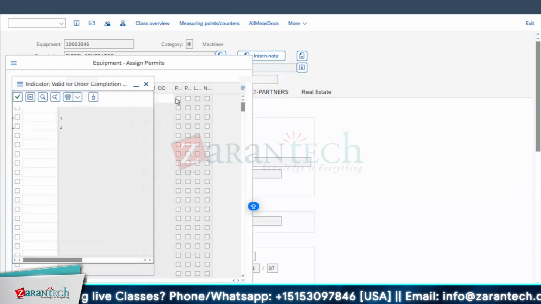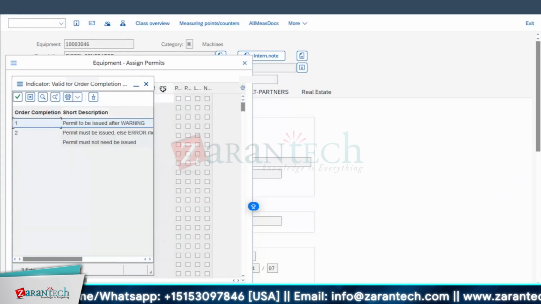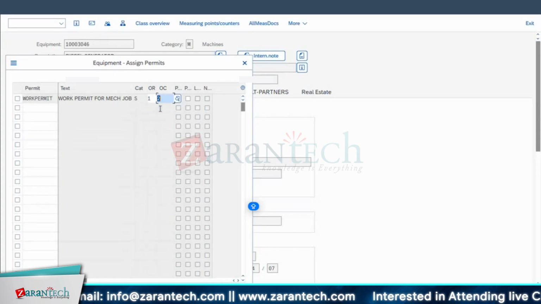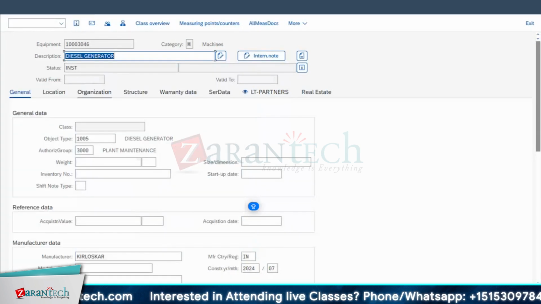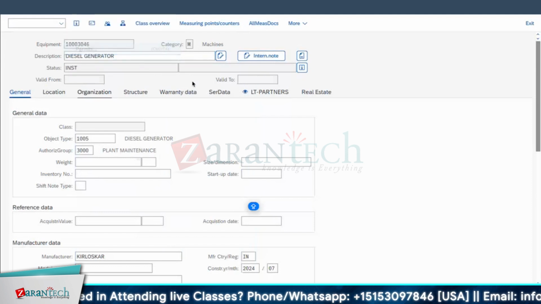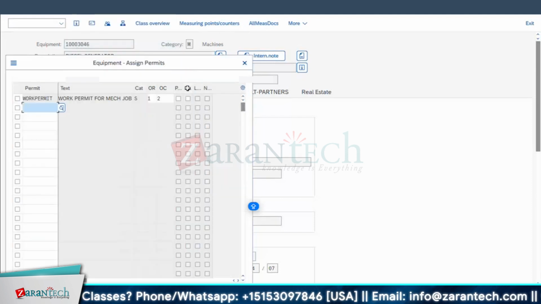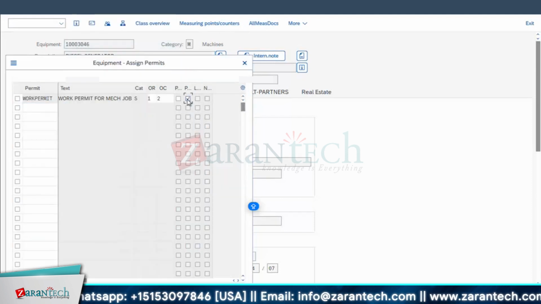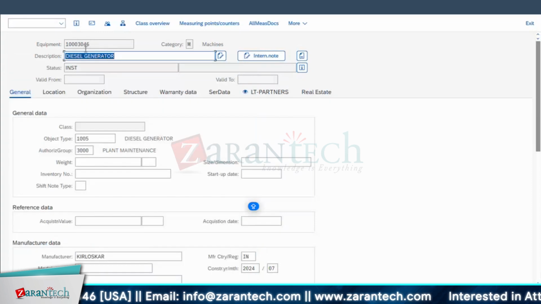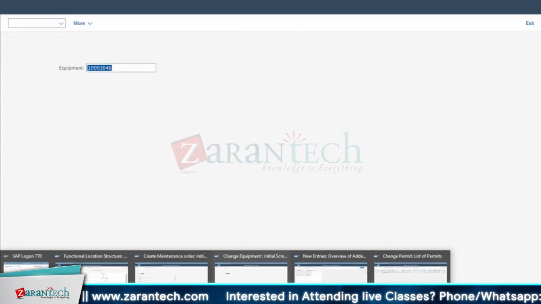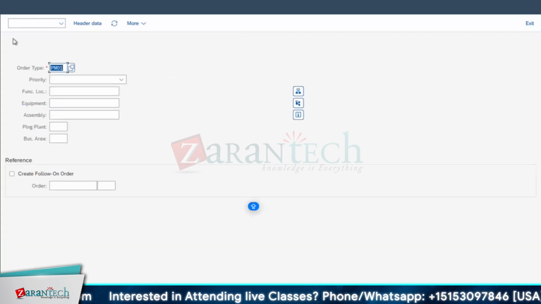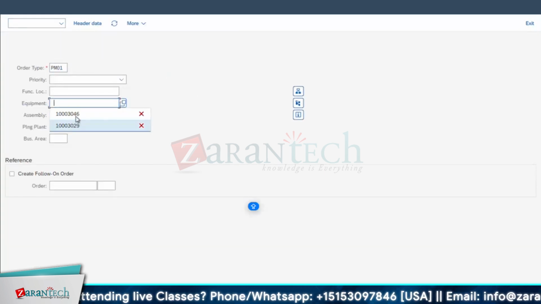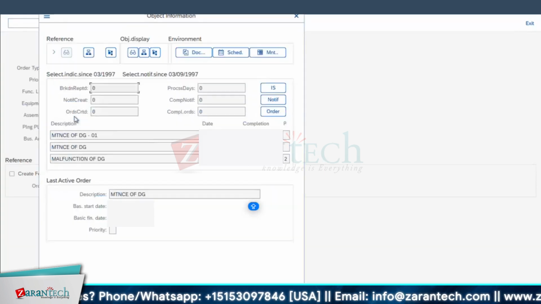So let me go for your order completion stage. See, valid for order completion. Here it should give me an error message. Okay, it will throw an error message if permits are not issued. And see, again I missed proposing. This is the main thing. So propose it for 3046 equipment. So continue. Let me go to the maintenance order again. Go for 3046. Continue.